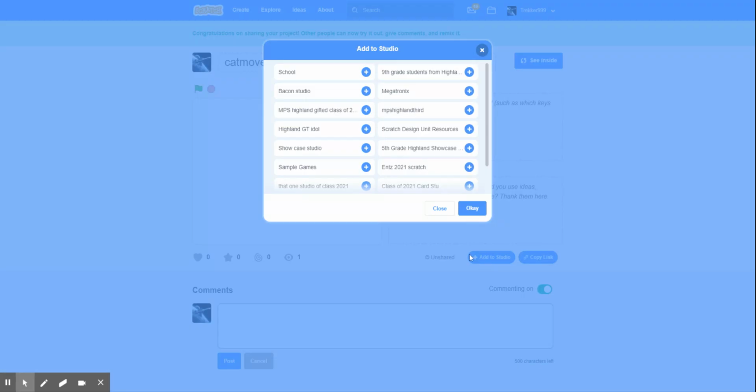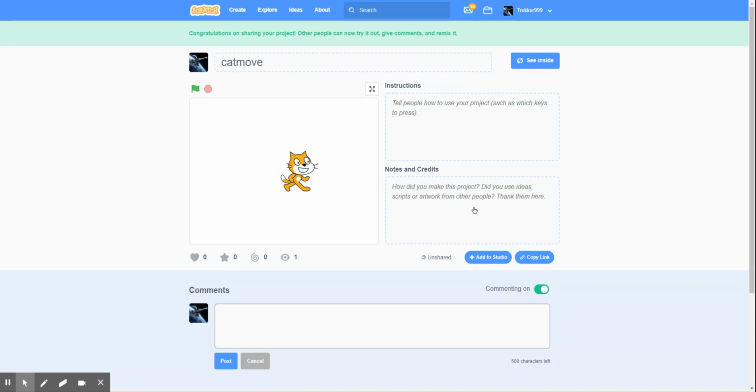So I'm going to add this to one of my studios. This is showing me all the studios that I own or that I can post in. And so I'll go ahead and click on my GT Idol studio, and I'm going to go ahead and put it in there. So now the project is in there, other people in the class and the teacher can see my work, and then I may be done.